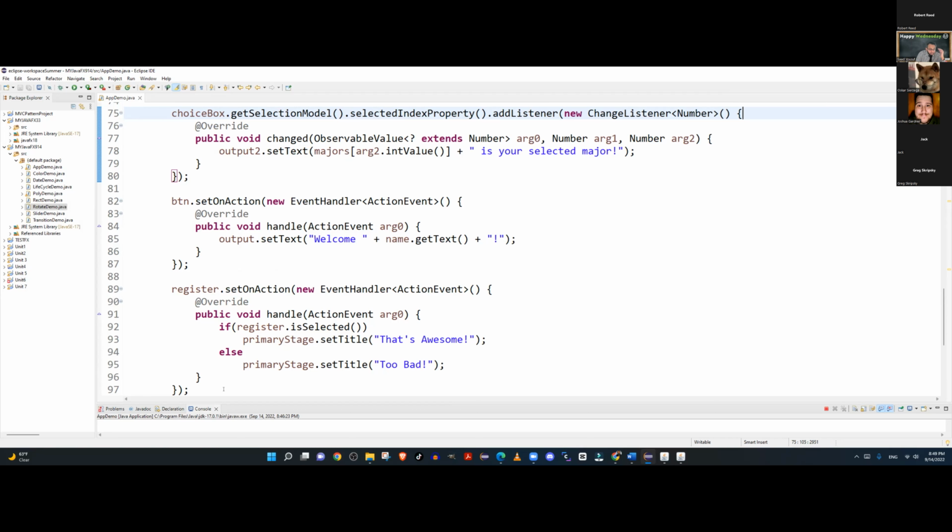Out like the set on action from the start. I just copied and pasted and then changed it to button or changed it to register. If the code's right, it should work. Yeah. But is it, yeah, that's what I did. I also copy pasted stuff. Oh, all right.